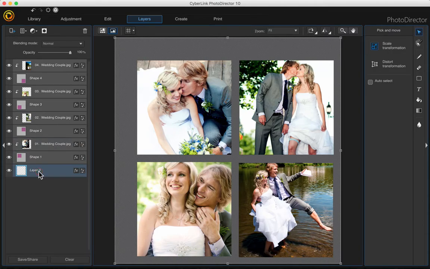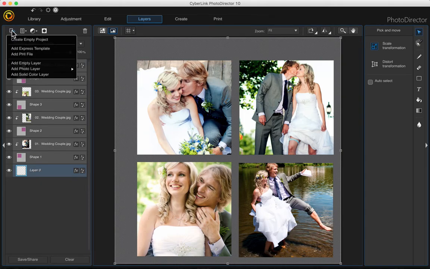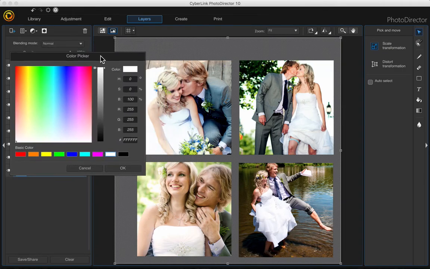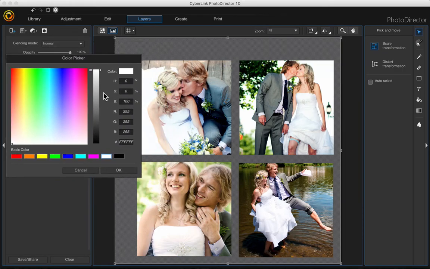So come down here to your bottom layer and then come up here to the Add New Layer. And this time we're going to choose Add Solid Color Layer. And this is also new in PhotoDirector 10. So click that. And you can move this out of the way if you want. Just click and drag it. And the eyedropper tool shows up, which is also new in PhotoDirector 10.